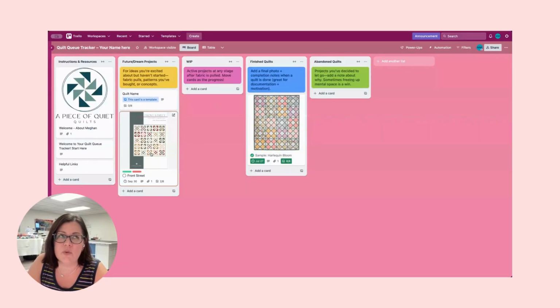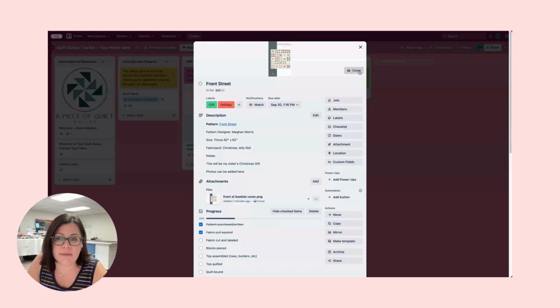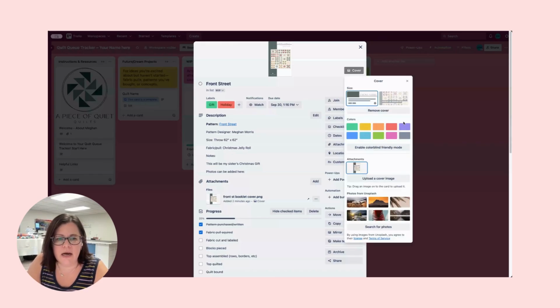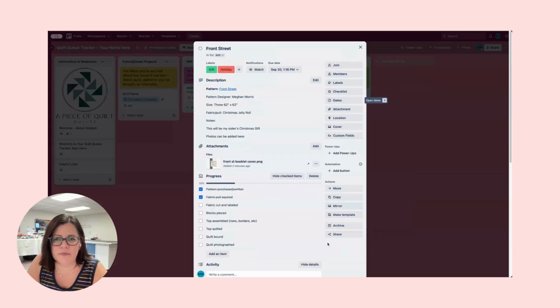Maybe you don't consider it a work in progress until you start cutting, or maybe as soon as you have the intention to work on it, you move it. That's totally up to you. So I'm going to move this over to my work in progress pile, and there it is. And if I want to change the cover, for me, it's a little bit busy to have them all like that. I can just change the cover color or just remove the cover altogether. And so there it is, Front Street.